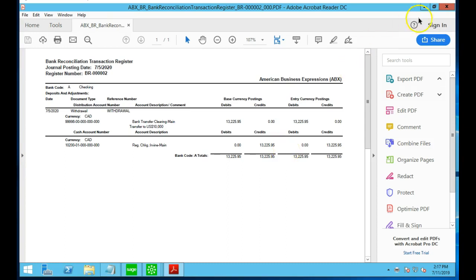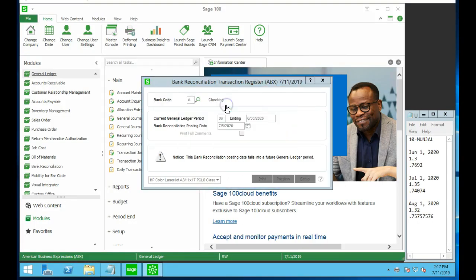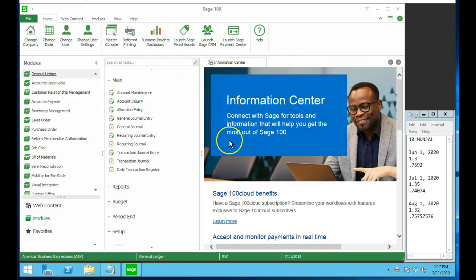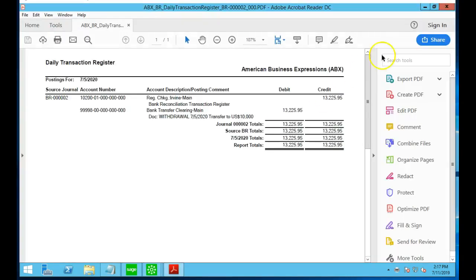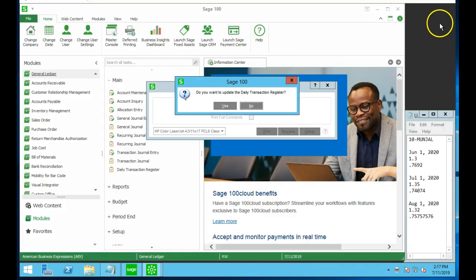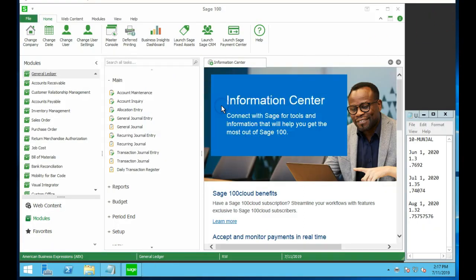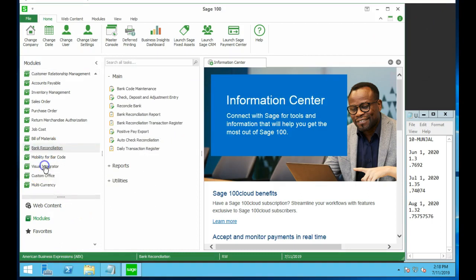Alright, let's close the PDF and click Yes to update it. Then we'll click Yes to print the daily transaction register. Click Print to generate the PDF. The entry looks correct. So we'll close the PDF and click Yes for the update. Okay, that was transferring the amount out of the Canadian account.